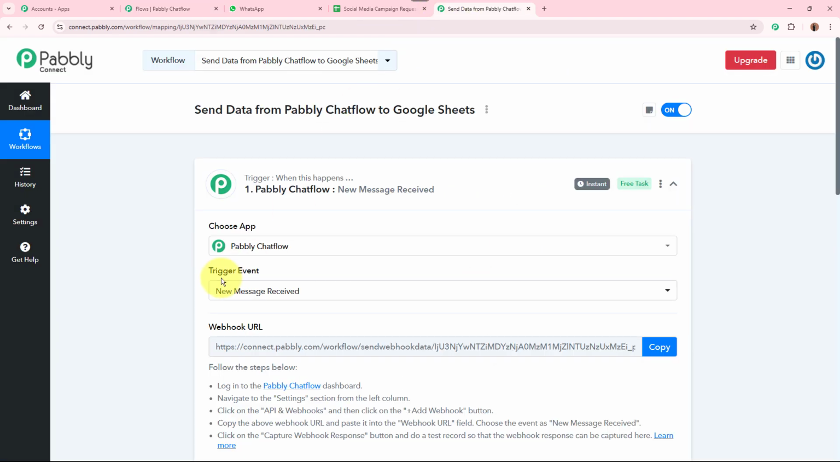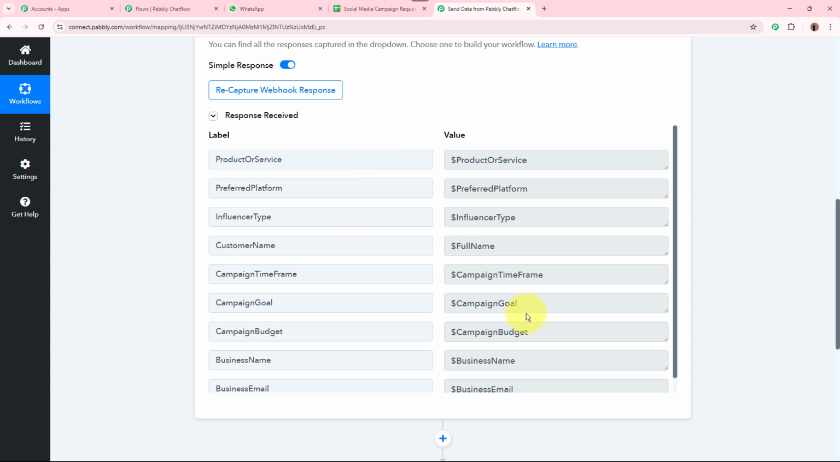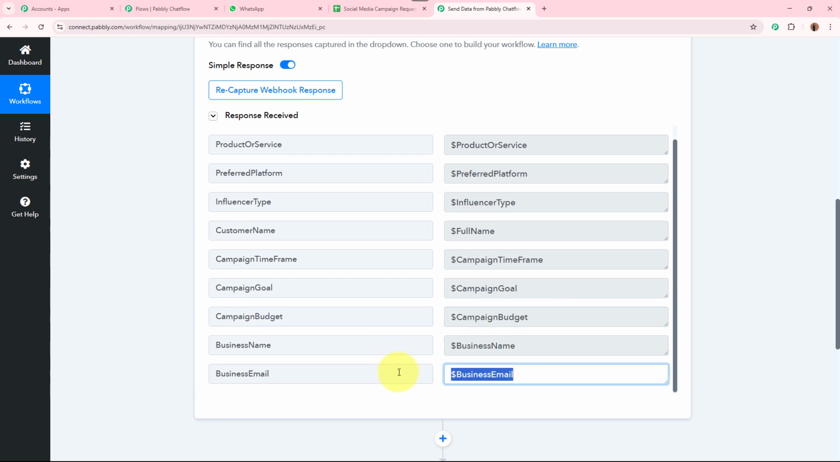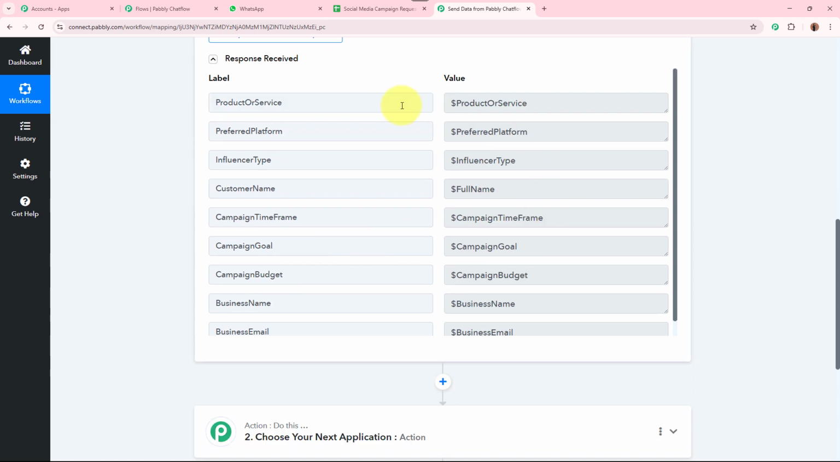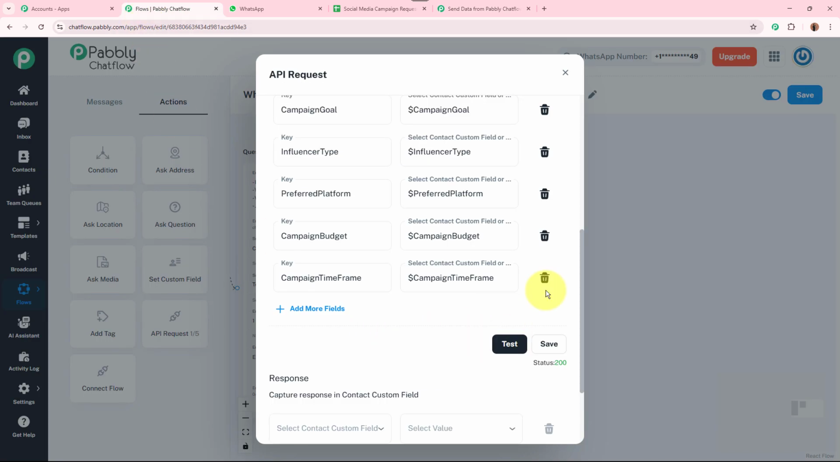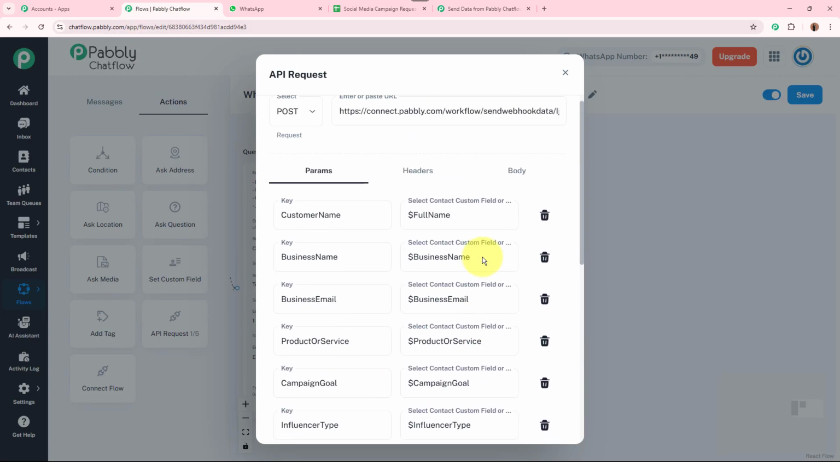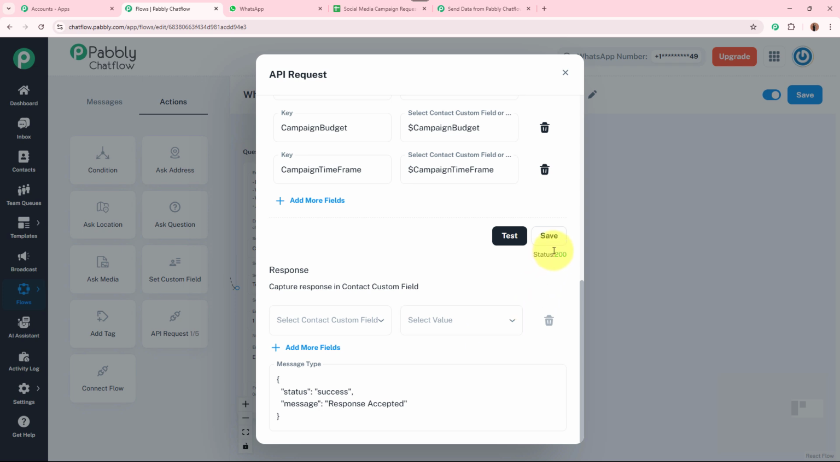Now I'm going to open my workflow and scroll down, and yes, you can see the dummy response, the test response has been captured in my trigger. We have received the product or service, platform, influencer type, full name, campaign time frame, goal, budget, business name, and the email. Okay, so as this test response has been captured in my trigger, now I'm going to save this URL in this flow.